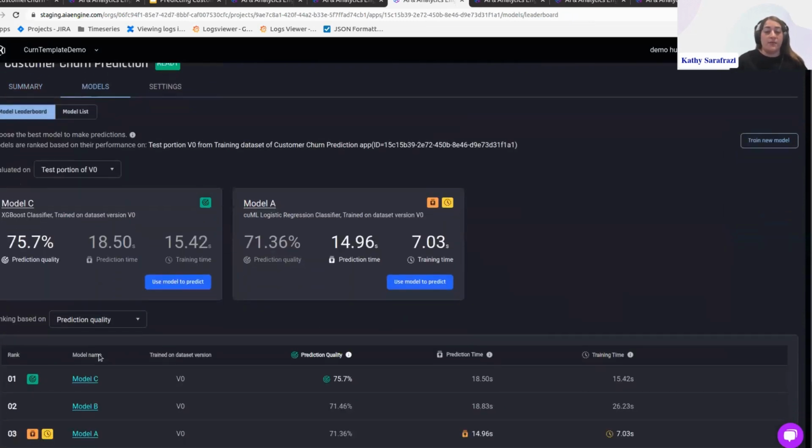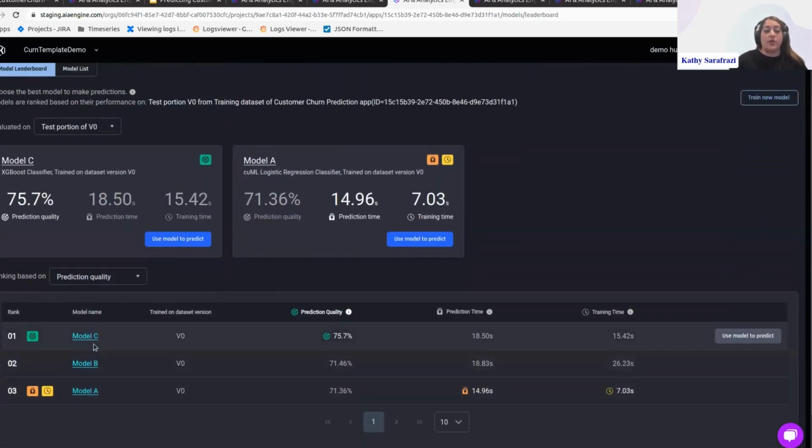You can see we have 3 models. The best performing one is the XGBoost classifier with the highest prediction quality, but we have the logistic regression classifier that has lower prediction quality, but faster prediction time. So if I have a use case that needs a fast response time, I can use this one in production, but otherwise I can just go ahead and use the one with the highest prediction quality.